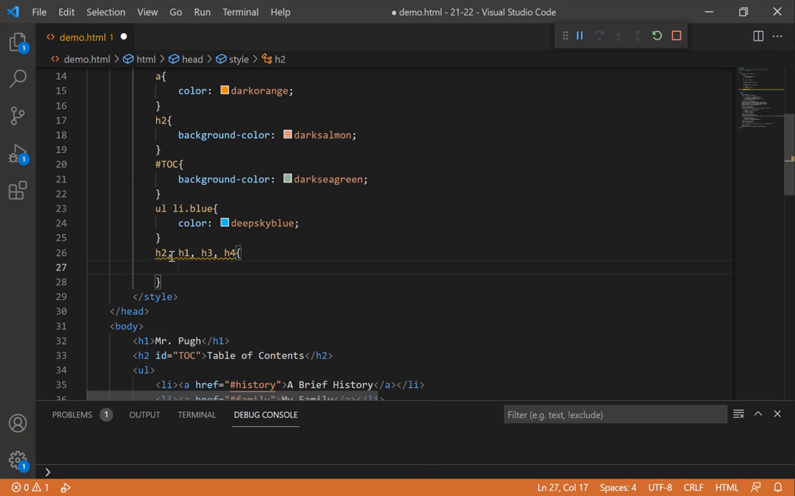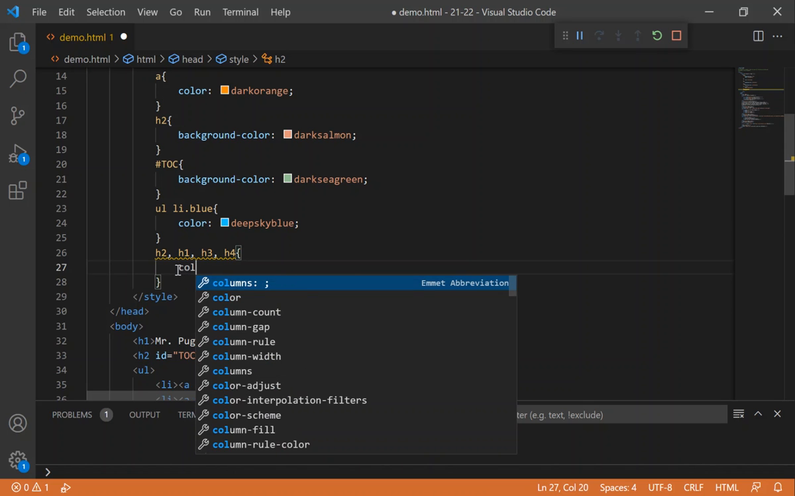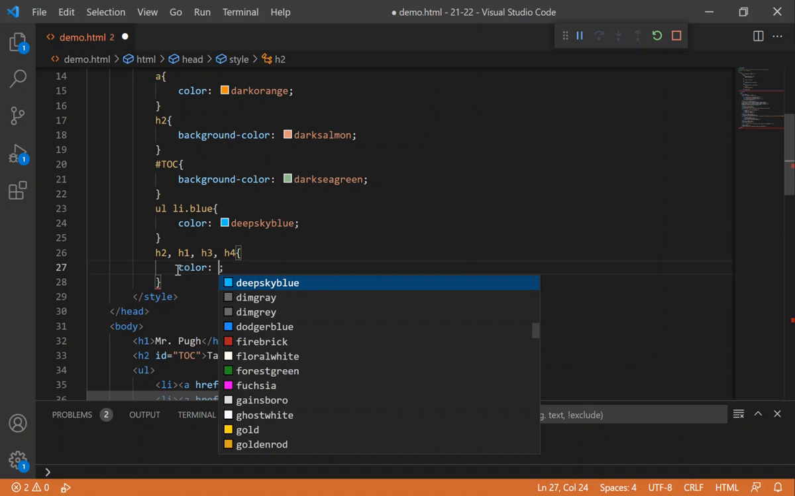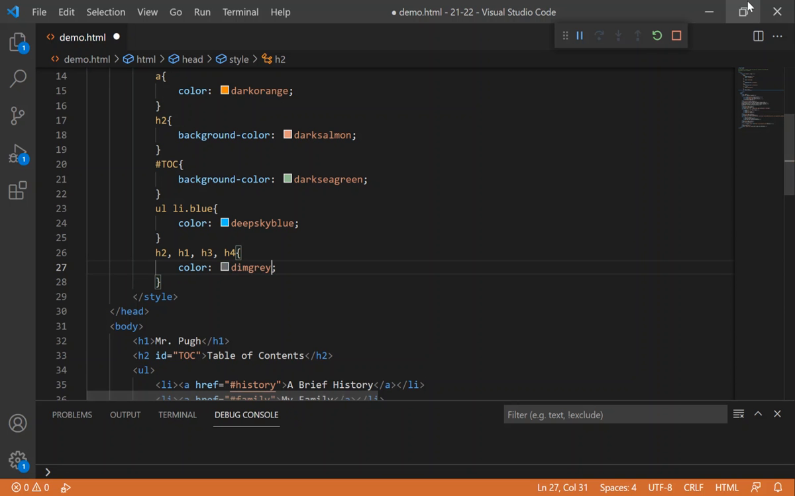So notice the difference here. Now I've separated them with a comma. The comma indicates that I want to do H2s and H1s and H3s and H4s. So these are all going to get their own rules. So I'll give all of these headings their own color, and we'll do like a dim gray.